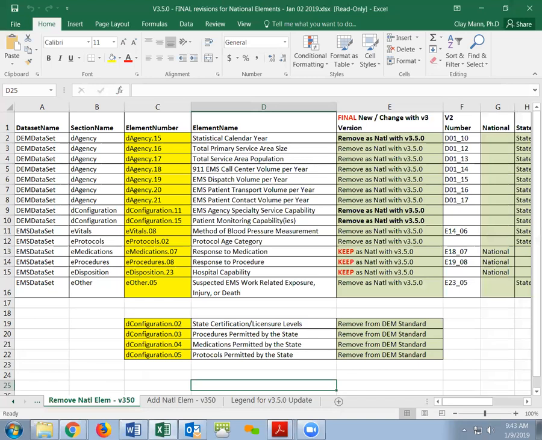And for similar reasoning, response to procedure, I think we understand it's subjective and that there are situations where it doesn't make a whole lot of sense, right? So if you administer a 12 lead, response to procedure doesn't make a whole lot of sense. But as Clay and I were talking, we also realized that they're not mandatory. They do allow for a not applicable and a not recorded. So we really felt like it was important to keep those two.